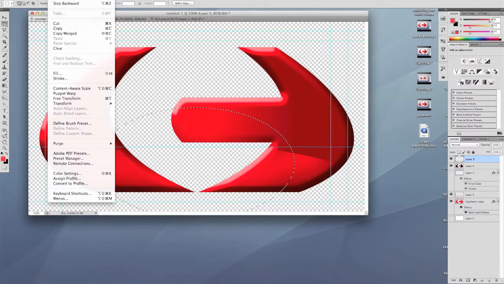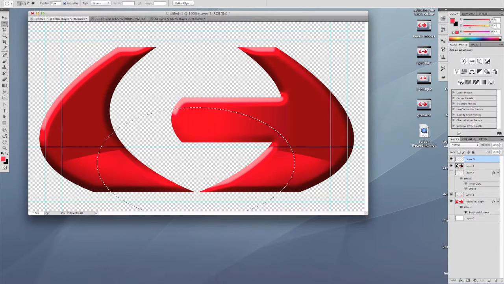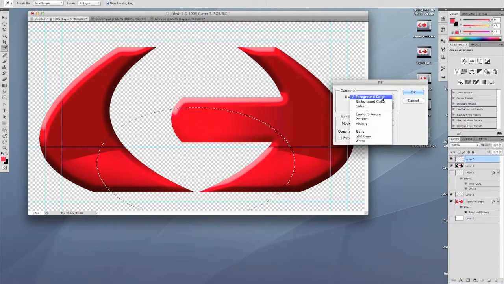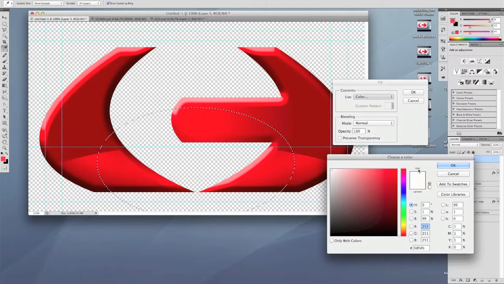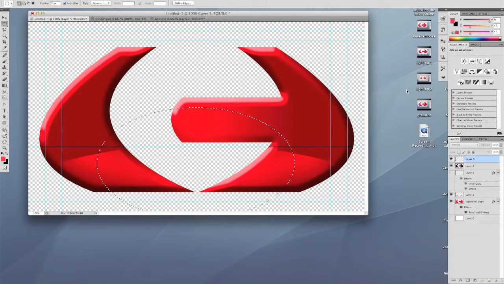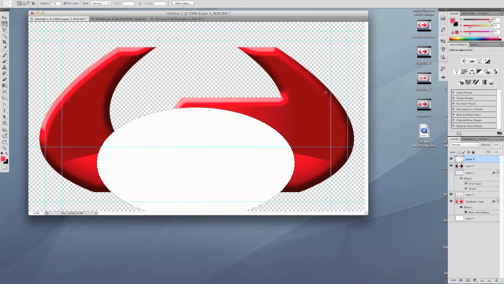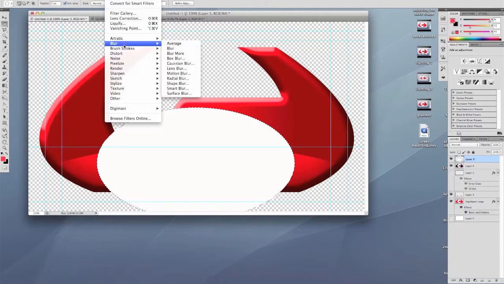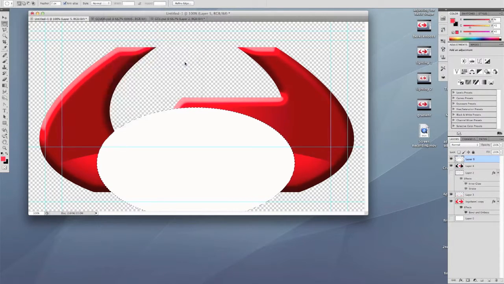Go ahead, edit, fill. I'm going to make sure we have solid white. Okay, now we have a ball of white light. Obviously it does not work like this. So we're going to come up here to filter, go to blur, and add a Gaussian blur to it.